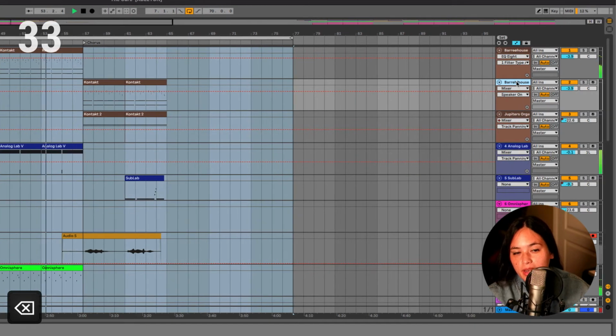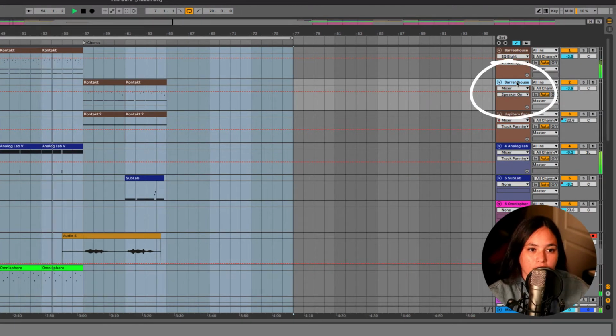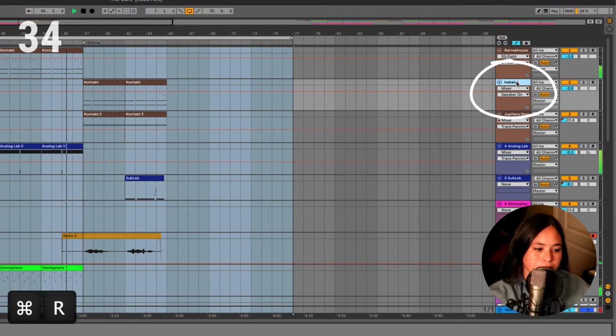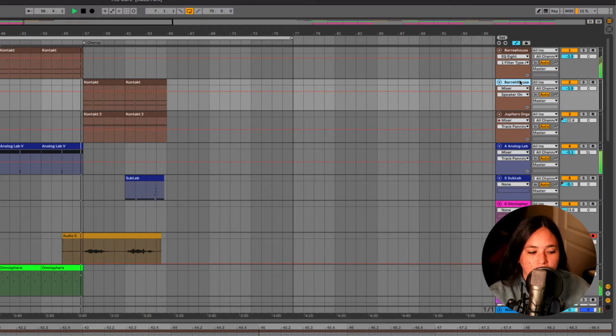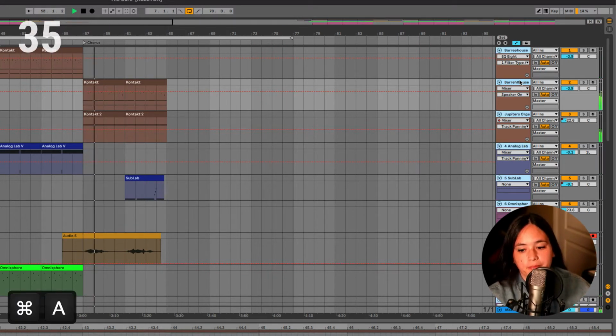Sometimes you need to rename a track. You can just select your track, press Command R. And I got this track selected. If I want to select all the tracks, I press Command A.